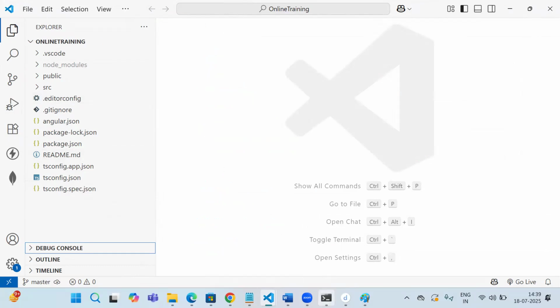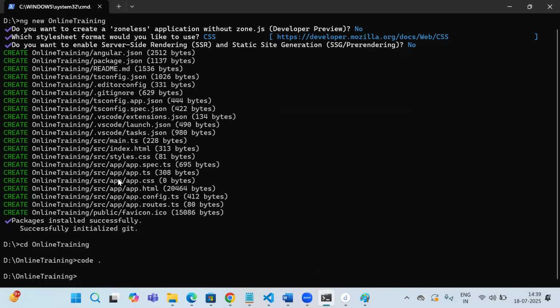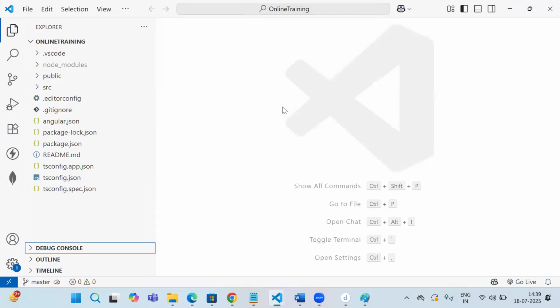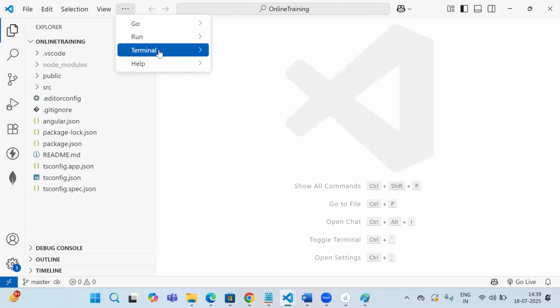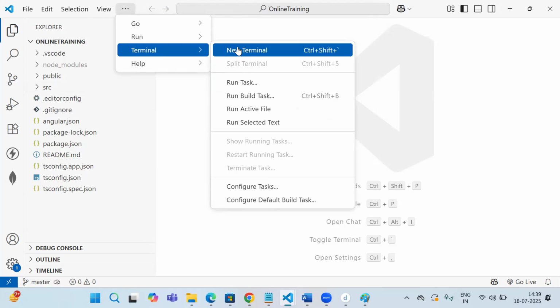Now I can do everything, like run the application, and create components and services, from this command prompt as well. But I don't want to navigate to a different screen, so I will close this. VS Code has given us a terminal through which we can do all that activity. Just click on the three dots, go to Terminal, and go to New Terminal.